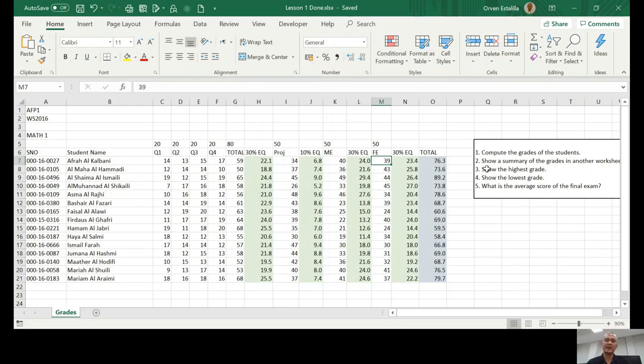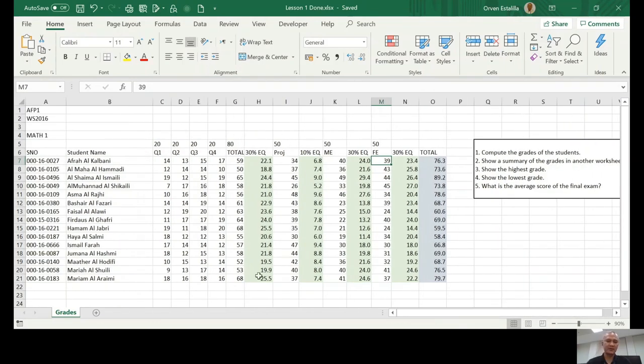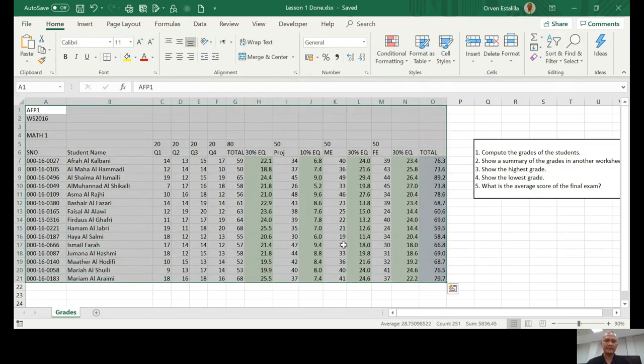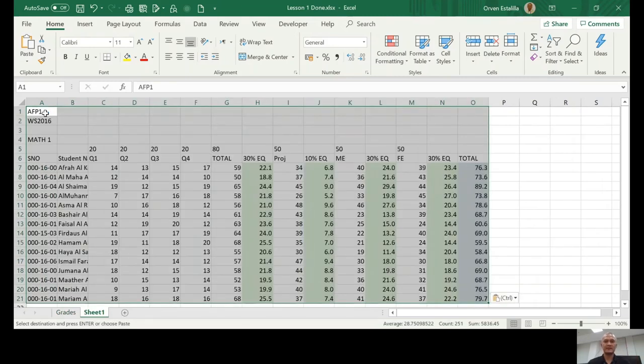Now let's show a summary. There are two ways on how to do this task number two. Of course, some of you might know how to copy and paste. So he said, show a summary of the grades in another worksheet. That's task number two. So what we're going to do is copy, Control C, then go to another worksheet, then paste. As easy as that, right?